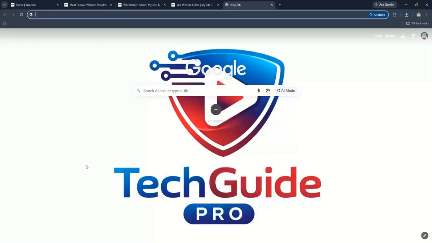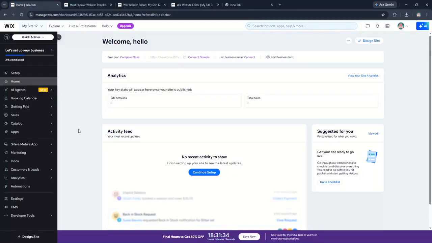First, go to the Wix website on your computer and click on the Get Started button. If you don't have an account yet, you'll need to sign up by entering your email and creating a password. Once you're logged in, you'll be taken to the Wix dashboard. Click on Create New Site to start the process.